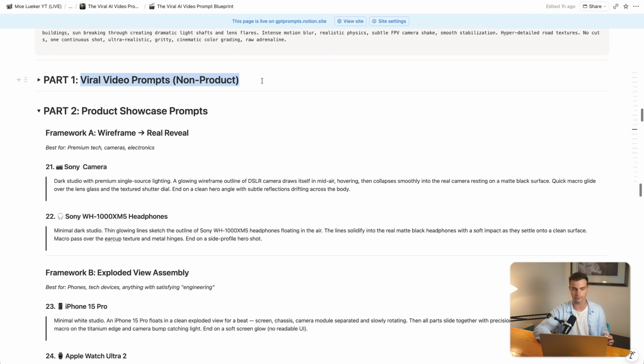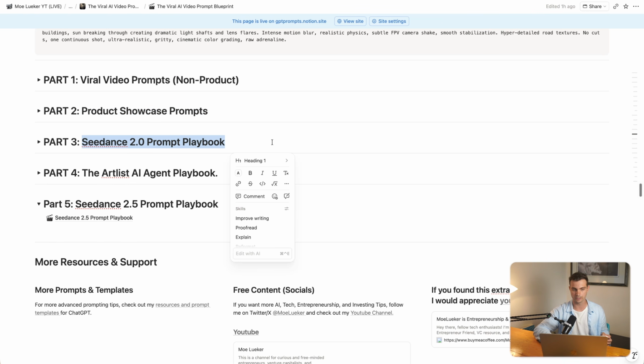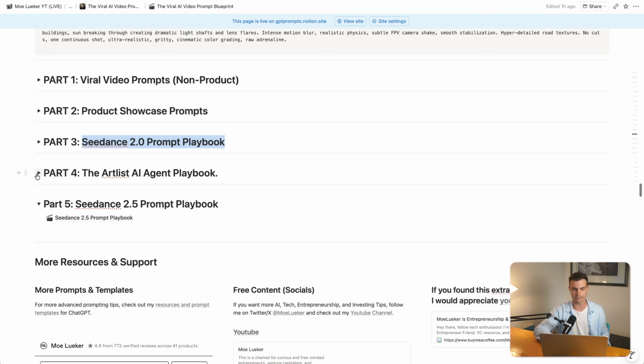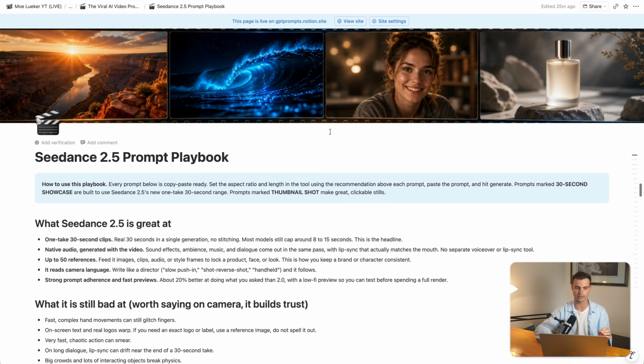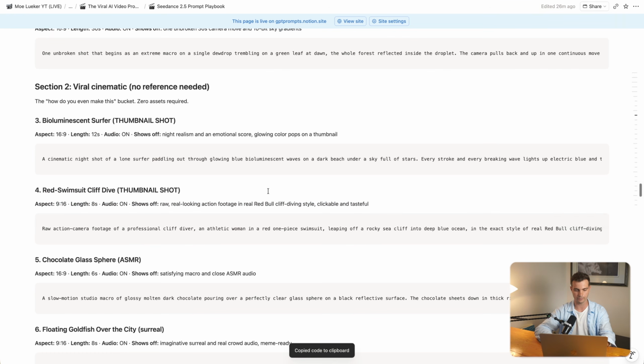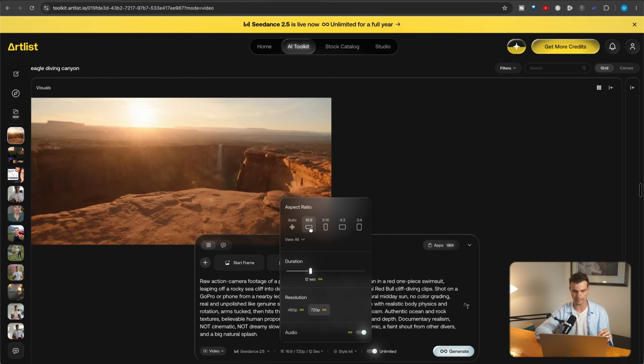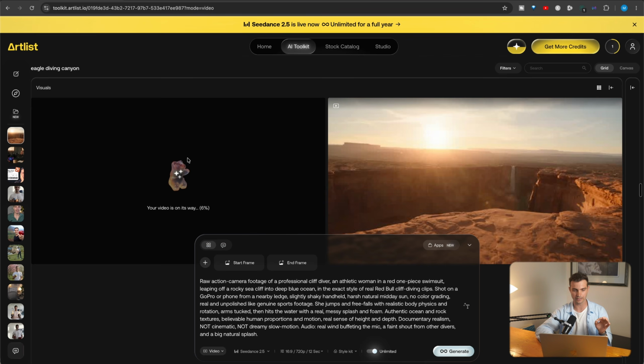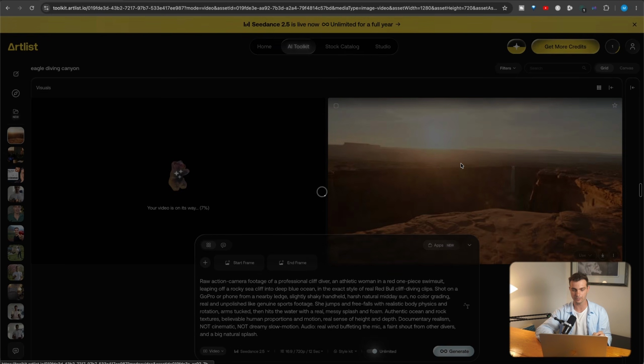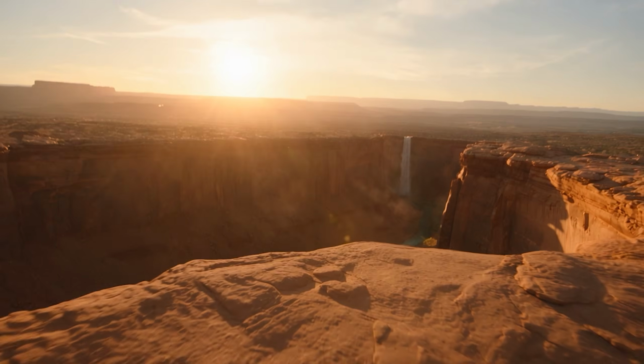Some are prompts that went viral on social media, some are tailored product showcase prompts, some are optimized for Seedance 2.0, but you can also use them for Seedance 2.5, some are related to the Artlist agent, as well as all the prompts that we are covering today. To use this, simply copy one of the prompts, paste in the prompt right here, select the aspect ratio, the duration, as well as the resolution, and simply hit generate. And while the second video is generating, let me first show you this first shot that we created.